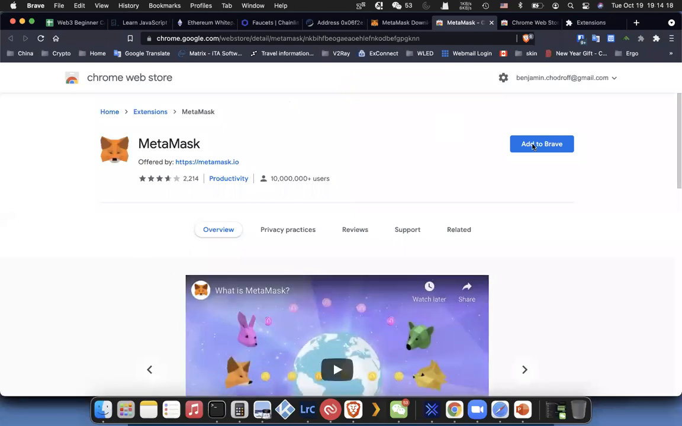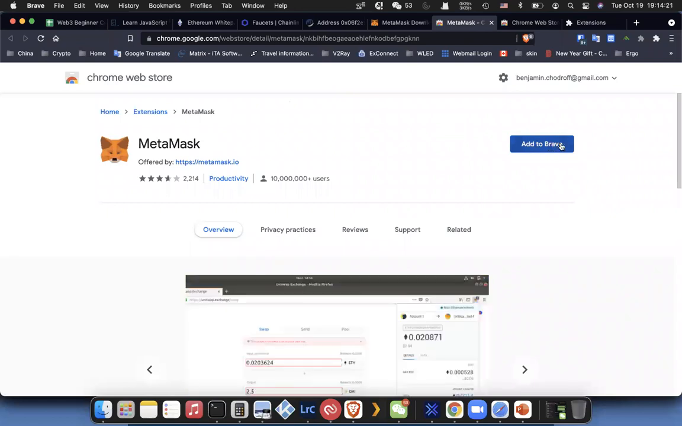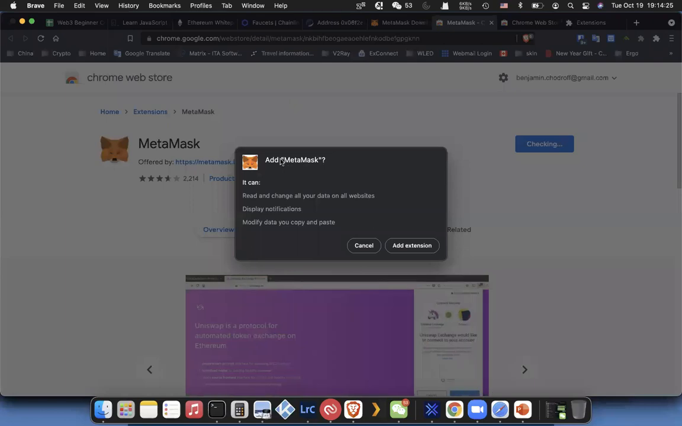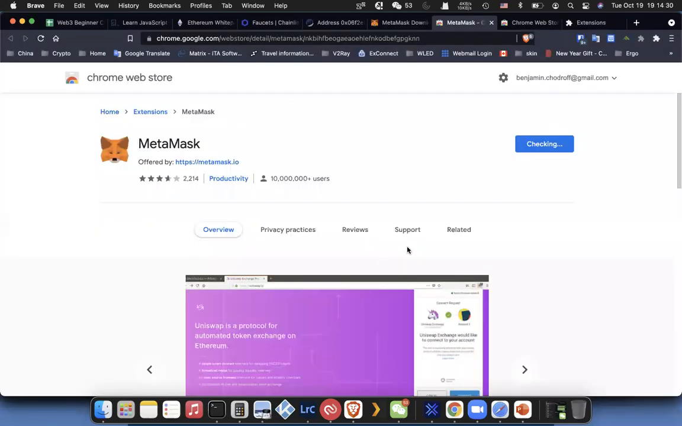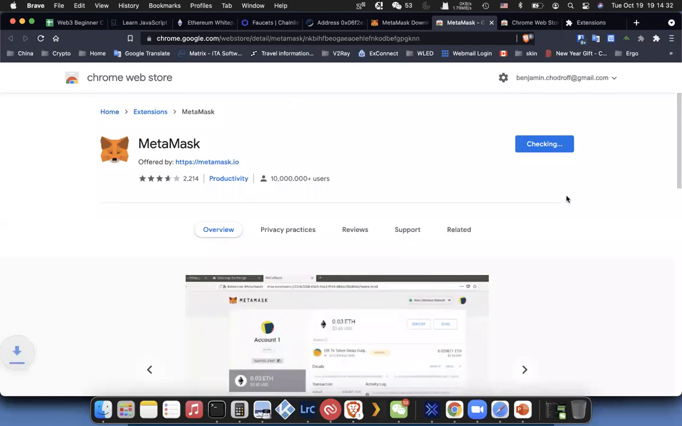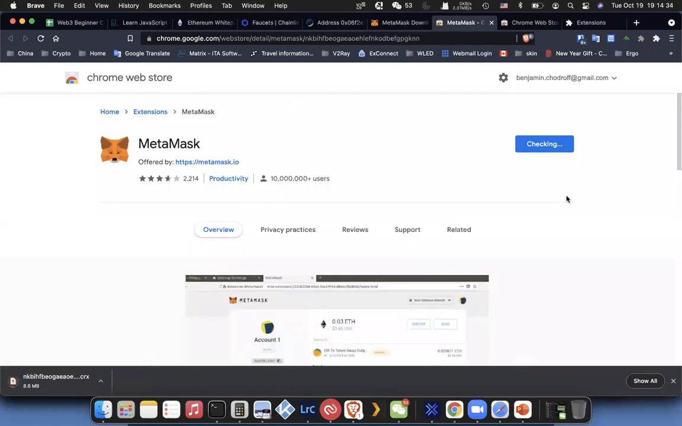And then if you already have it installed, it's going to say remove. But in my case, I've already removed it. So now I'm going to add it to Brave. It's then going to give you a prompt to say, are you sure? And I click on add extension. It's going to check it, download it, and then proceed to install it.